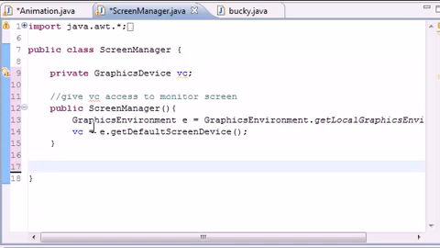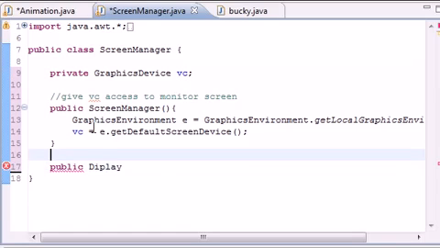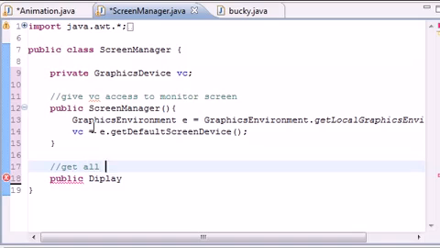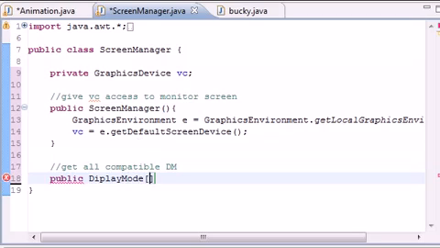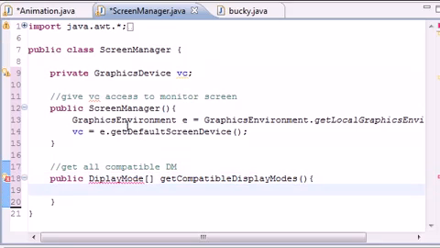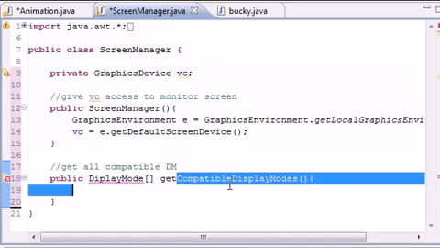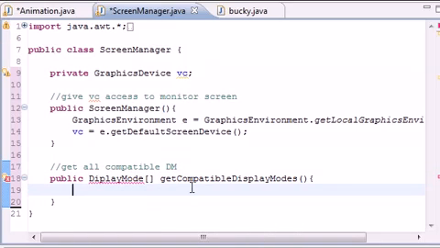So the first thing we need to do is get all the display modes from your graphics card. So let's go ahead and make a method public. Let's go ahead and make a little get all compatible DMs for display mode. So anyways, public display mode array, it's built in, get compatible display modes. And what this method is going to do is get all your compatible display modes.